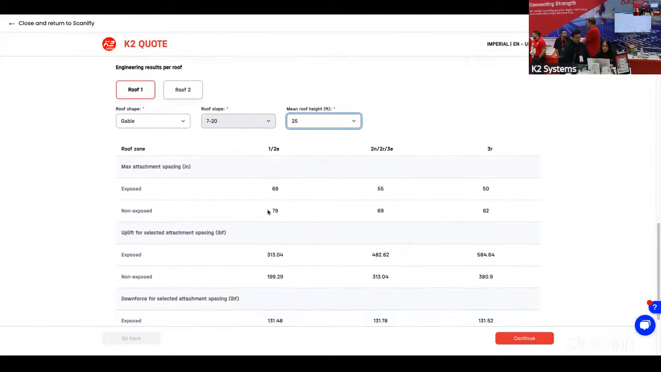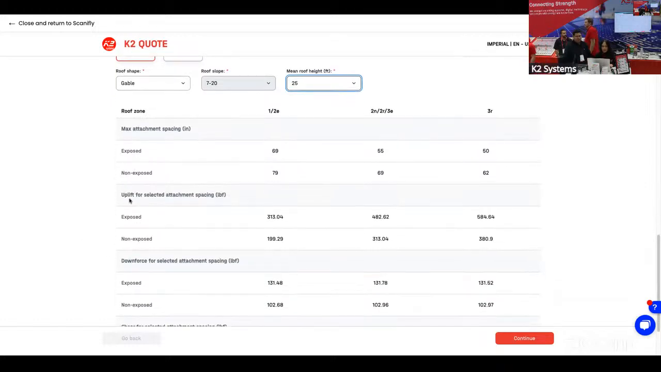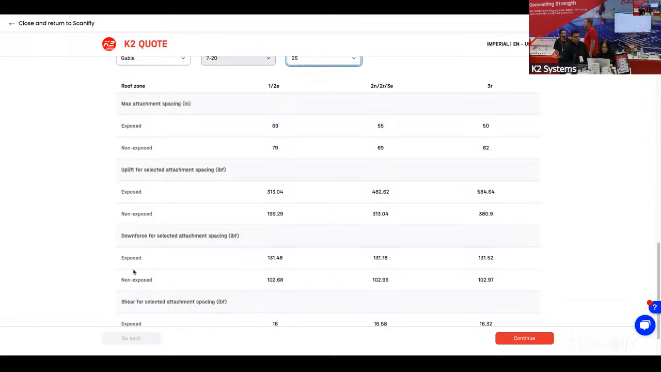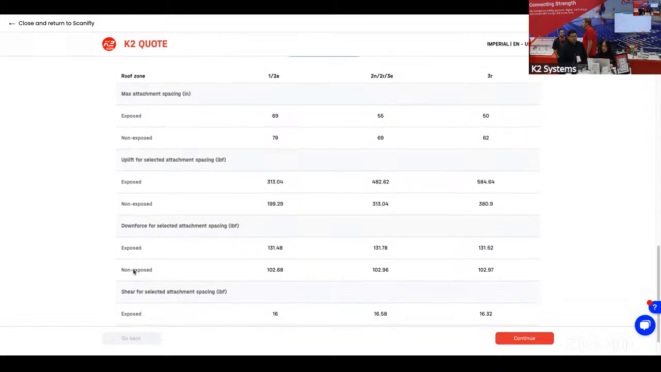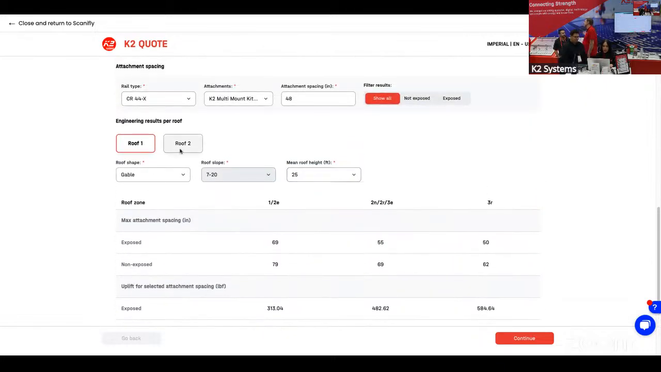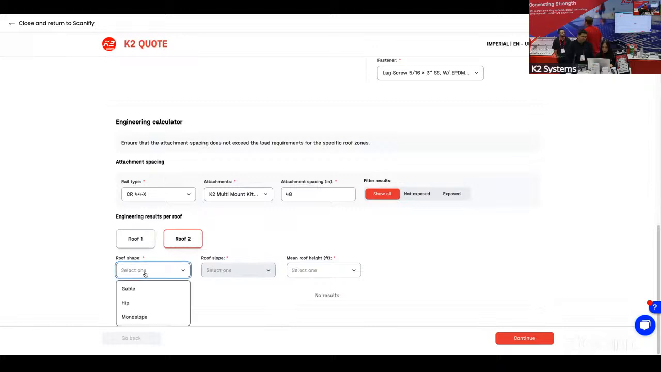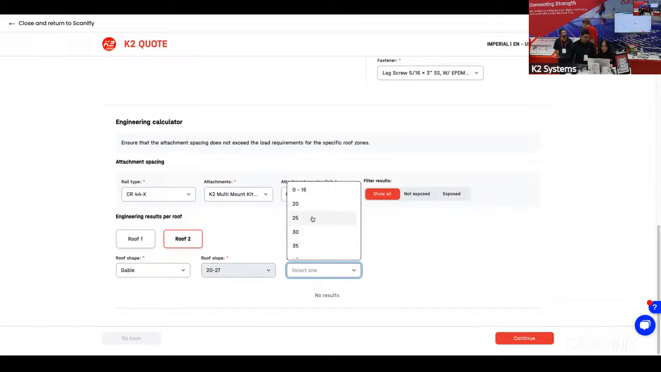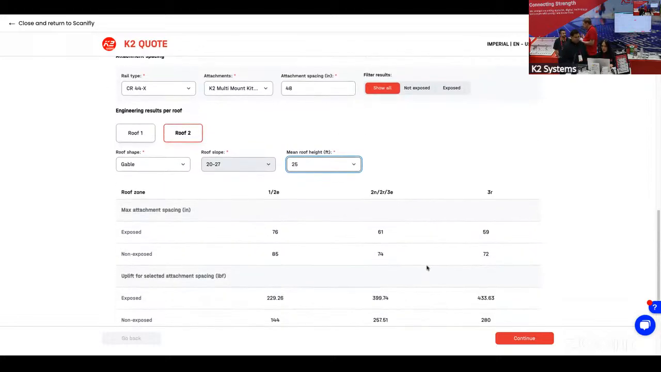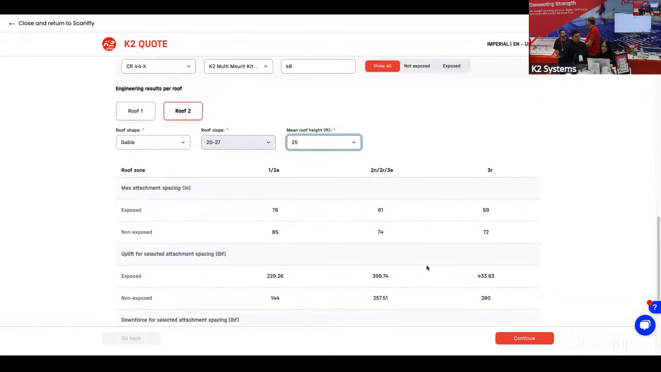So basically, this is the attachment spacing for exposed and non-exposed models and all of the reactions as uplift, downforce, and shear for those models as well. So this is only just a quick visualization of what we are going to be dealing with in the roof and what the installer needs to consider at the time of installing their design.